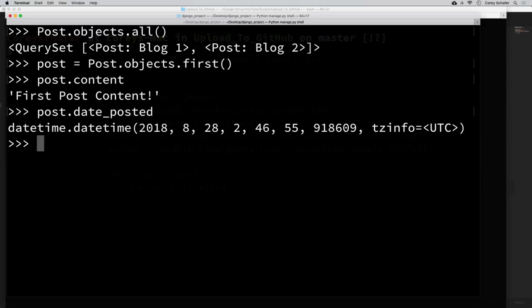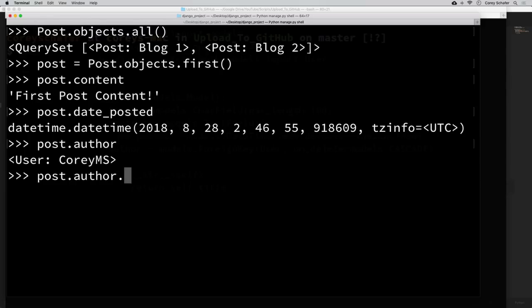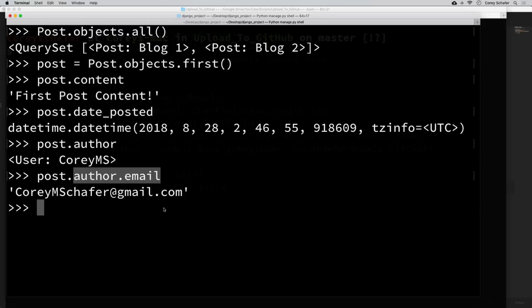And lastly, if we look at the post author, so if I say post.author, then we can see that it returns that user object. And that is actually the entire user object. So you could even access that user object's attributes. For example, if I wanted this user's email address, then instead of rerunning another query or anything like that, I could simply say post.author.email. And we can see that now we get that author's email address. And that's a really nice feature that we're able to get that extra information from that foreign key like that.